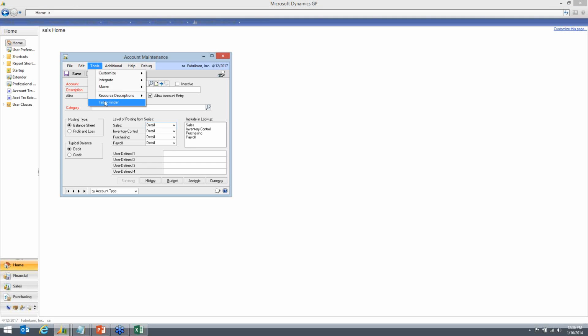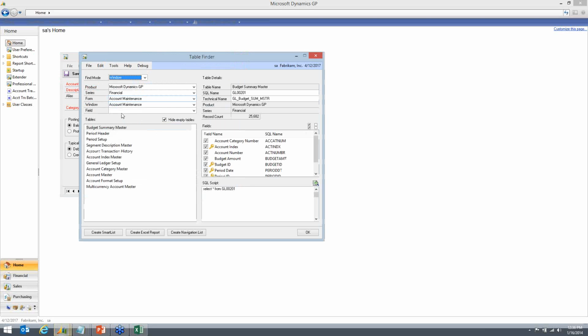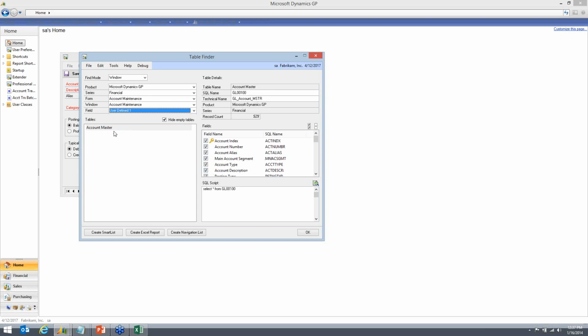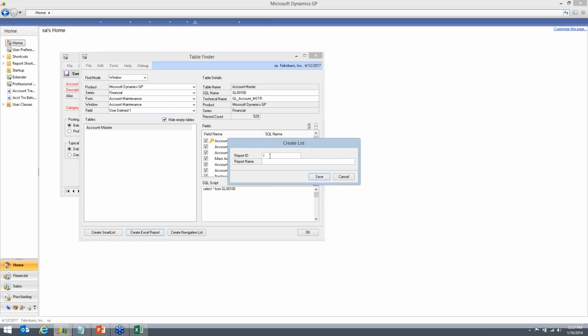So if I open my account maintenance window again, I still want these fields, but if I go to Tools, there's a table finder option there now. And then I can say, oh, the account maintenance window pulls from all of these different tables. Okay, I know I want the user-defined one. Select that, and now I've narrowed it down to that one table. I can see the same information I saw before. We still have our preview. But what I can do from here is say, you know what, maybe I do want that in an Excel report.